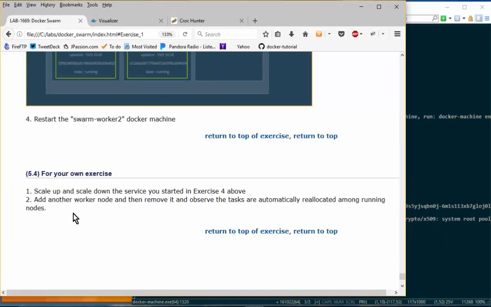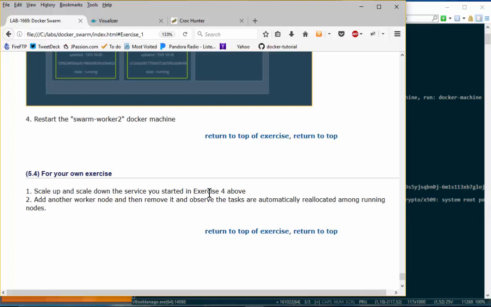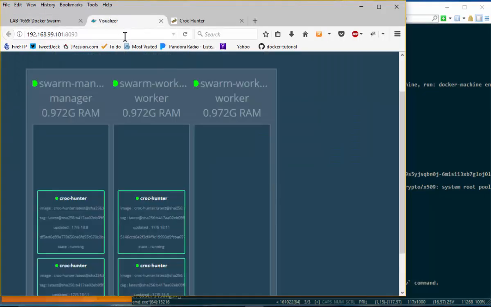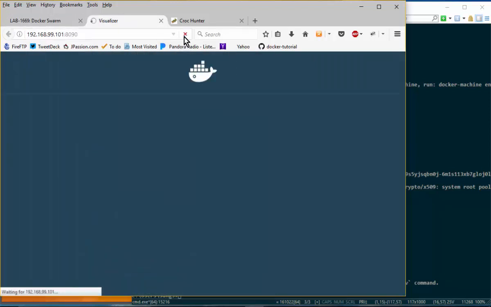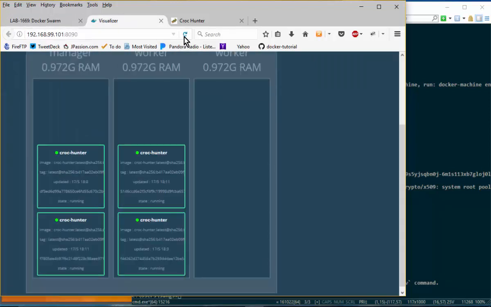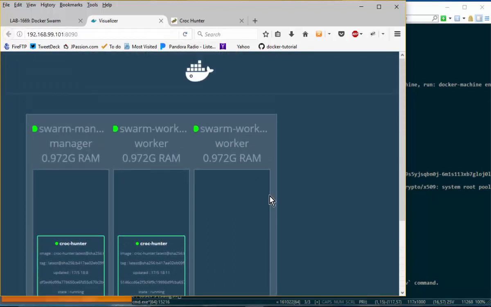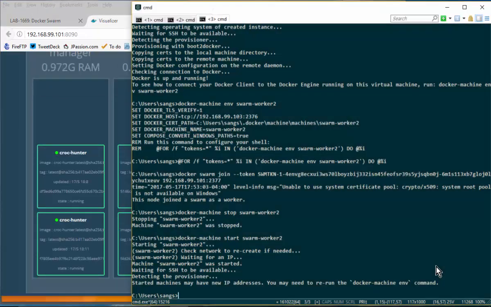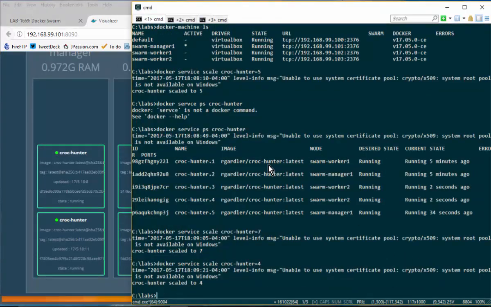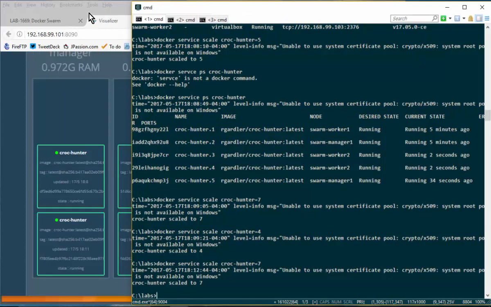For your exercise, I want you to scale up and down the service you created in exercise 4, add another worker node and remove it, and observe the tasks automatically reallocated among the running nodes. Let's verify that is the case. If I refresh the page, sooner or later it will redistribute the tasks. Maybe it doesn't do that with 4, so let's just scale up to 7 or something like that.